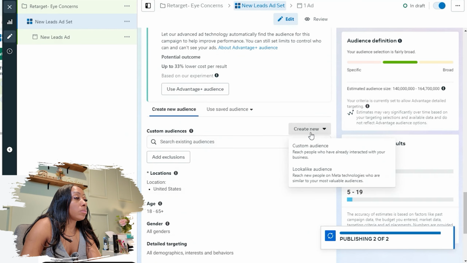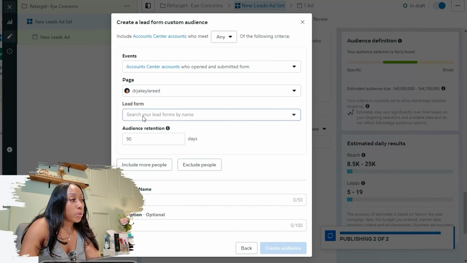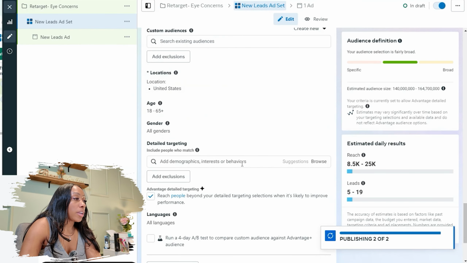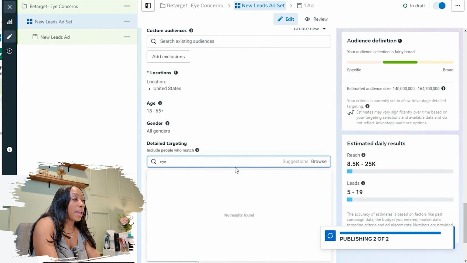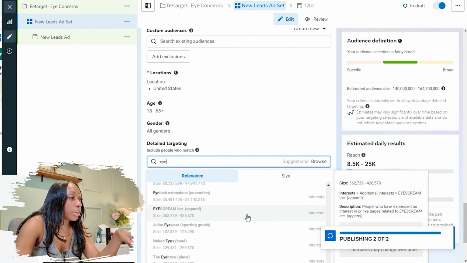Now hit create new, custom audience, lead form. People who open and submit a form. That's kind of what we want because we want to be able to target those people. So we want to go to people who submitted the form and then whatever form that we selected, that's fine. For the interest, you can start playing around with things like eye bags or eyeliner. You have to play with this a little bit. So eye cream is a good one.